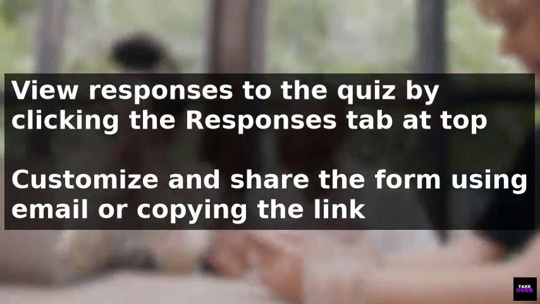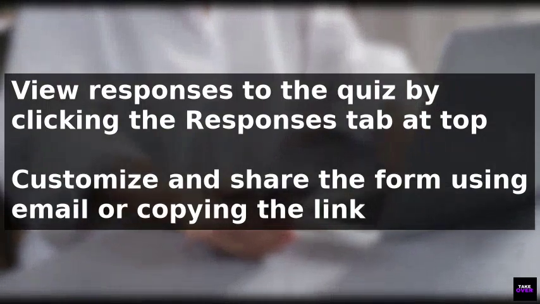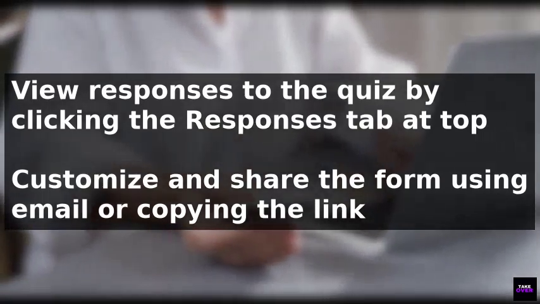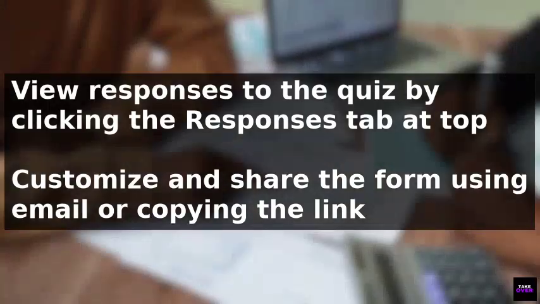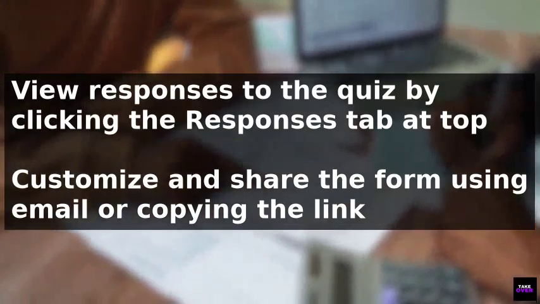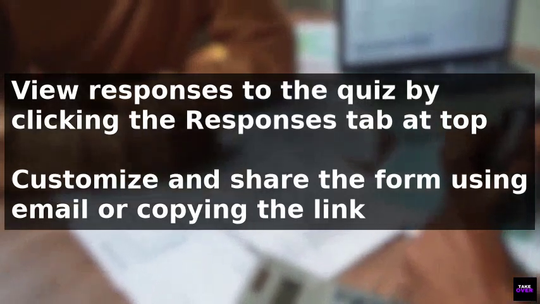To customize your form, click on the color palette icon at the top right and select a background color. To share your form, you can use the email option or copy and paste the link. Once you've shared your form, users can fill it out and submit their answers. You can then view their responses and scores.